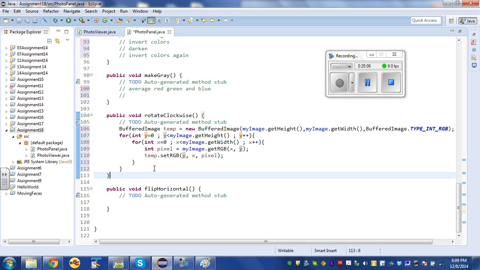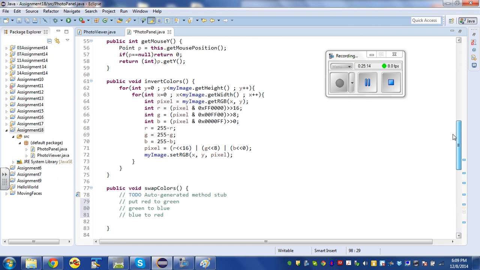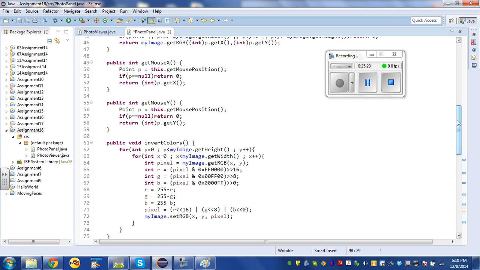But ideas, you could, instead of just darkening all the colors, darken just one of the colors, or lighten just one of the colors, or instead of just inverting all the colors, just invert one of the colors. Those should all be very easy things to do. But I think you can get even more imaginative than that.